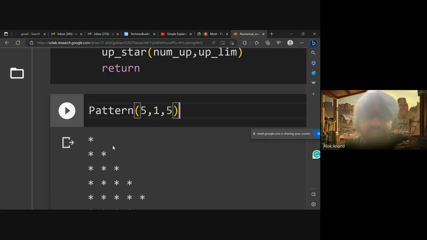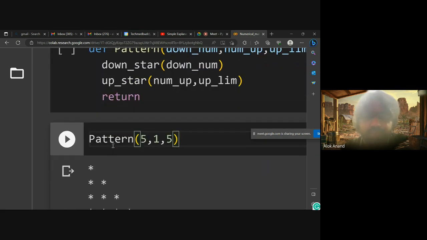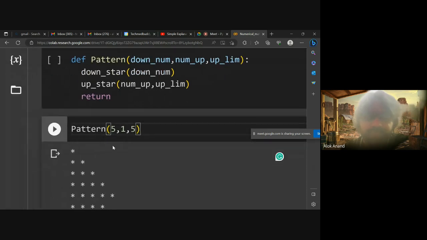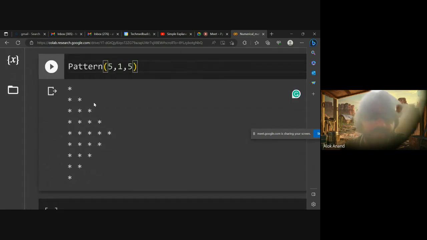So you can see here one thing is that the number of stars is increasing to a particular level, and then the number of stars is decreasing after that. First it is increasing and then it is decreasing basically. So we can divide this particular structure into two forms. One is the increasing, and the other is the decreasing pattern.